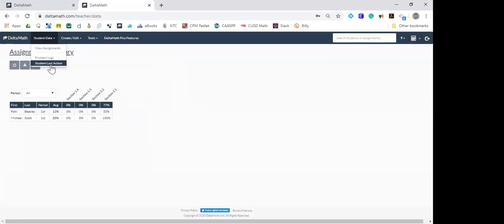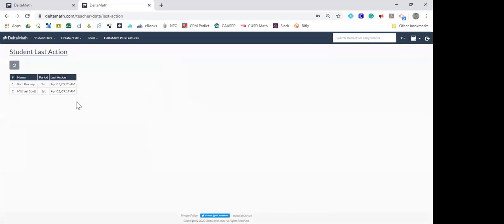So the one I like is right here, student last action. So I bring this up, and normally if I have more than 2 students, it brings a whole list of my entire roster. And the top is the most recent problem done for each person. So Pam here did a problem at 9:26, and Michael did a problem at 9. So let's imagine it's 9:28.